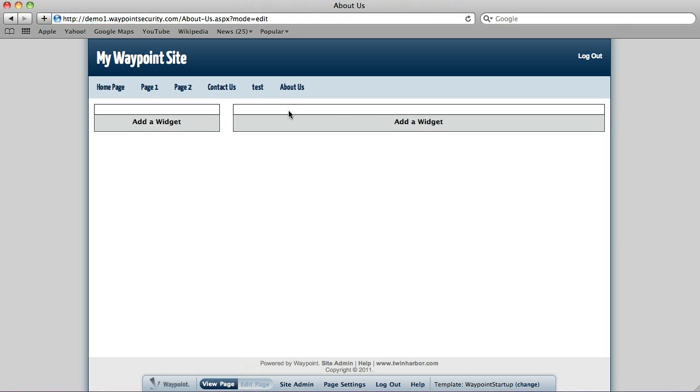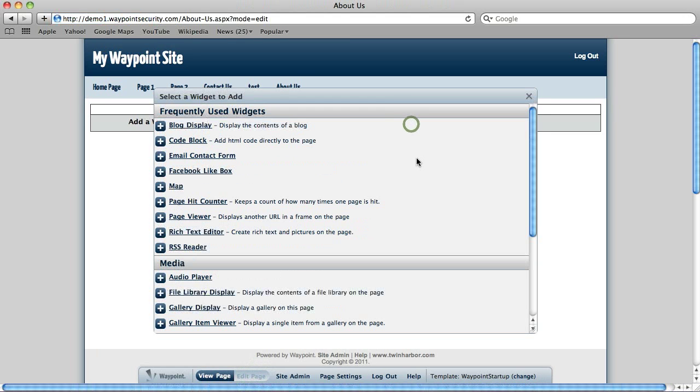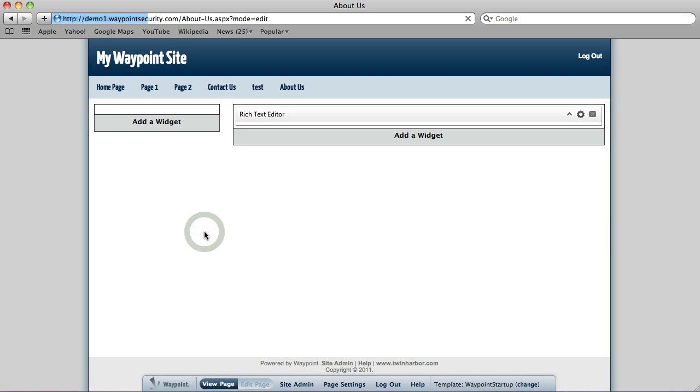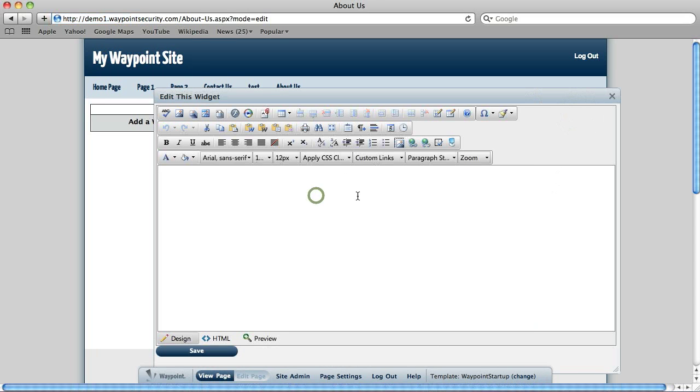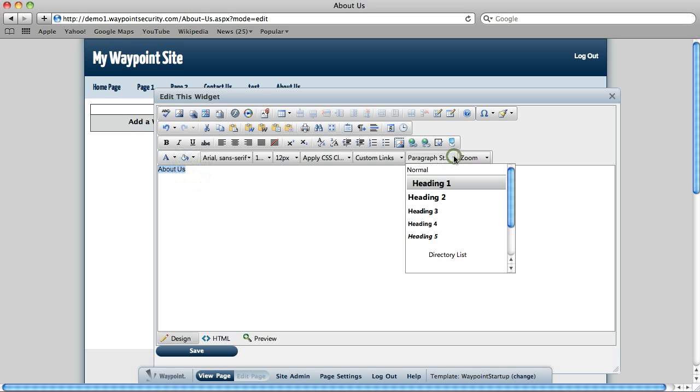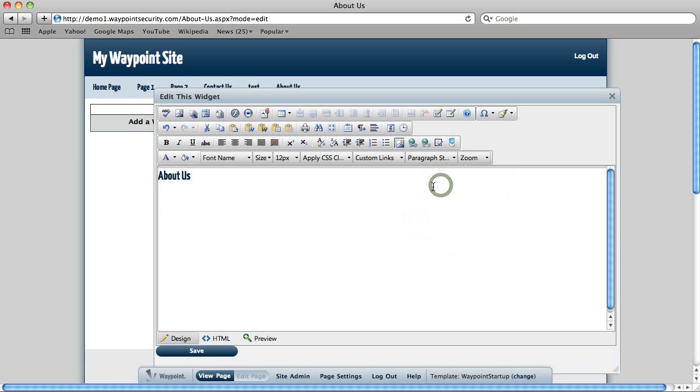When we do that, you'll see we have 2 different boxes to add a widget to. This is a 2-column design. The boxes in your site may be laid out any number of ways. So let's add a rich text editor widget, which is going to allow us to add text and pictures to the page. That's the most common widget you'll probably use. So we're just going to say, here's our About Us page. We want to put a title on there. So we're going to highlight that, and you can choose paragraph style and choose heading 1. And it gives us a nice heading.